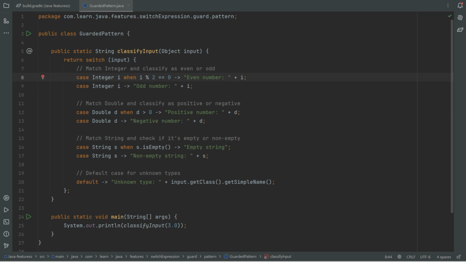In the third category, we have two cases, and both of these cases are going to handle the string values. The first case is going to check whether the input value is of type string, and if it is of type string, then it is further going to check if it is empty. If it is empty, then it will return the message empty string, and if it is not an empty string, in that case the case at line number 17 would be executed. If the input value is of type character, in that case the default case would be executed.